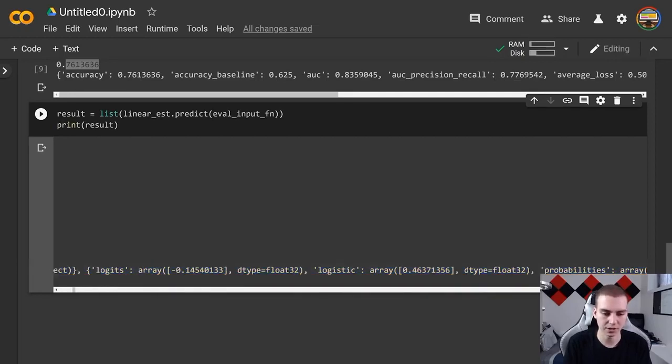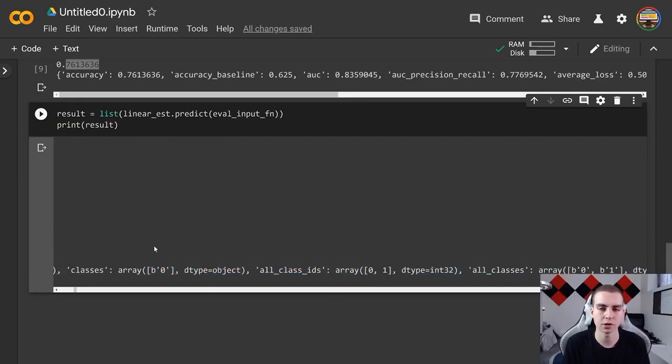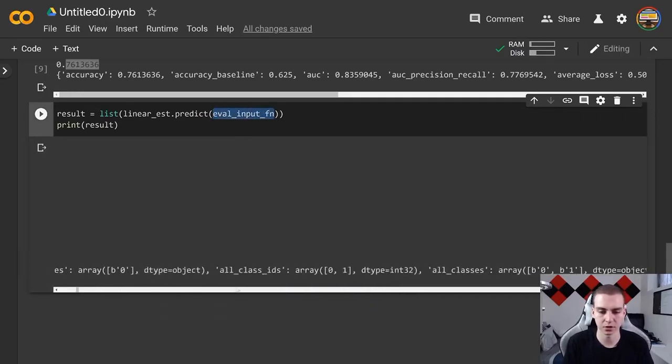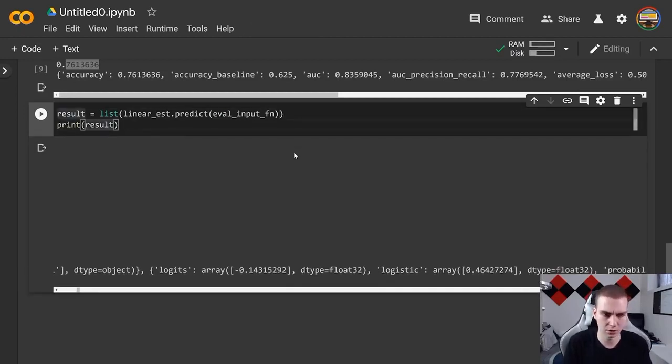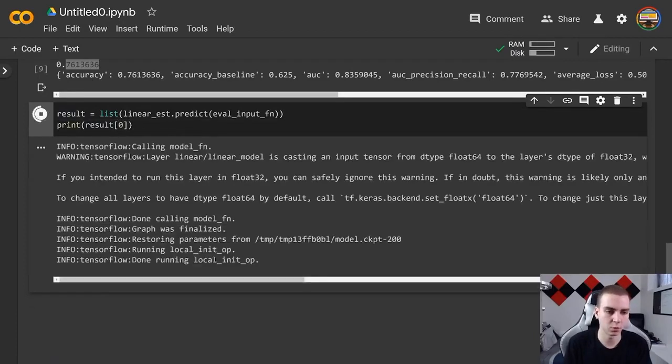But what you hopefully should notice, and I know I'm whizzing through, is that we have a dictionary that represents the predictions. Since we passed 267 input data points from this eval input function, what was returned to us is a list of all of these different dictionaries that represent each prediction. So we need to look at each dictionary to determine what the actual prediction was. I'm going to do result[0], because this is a list, so we can index it and look at one prediction.